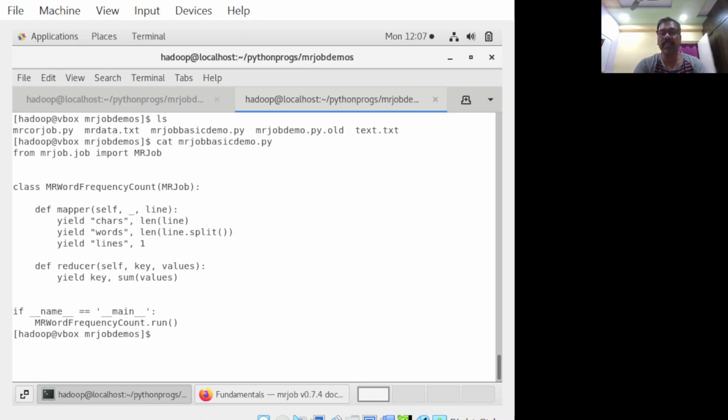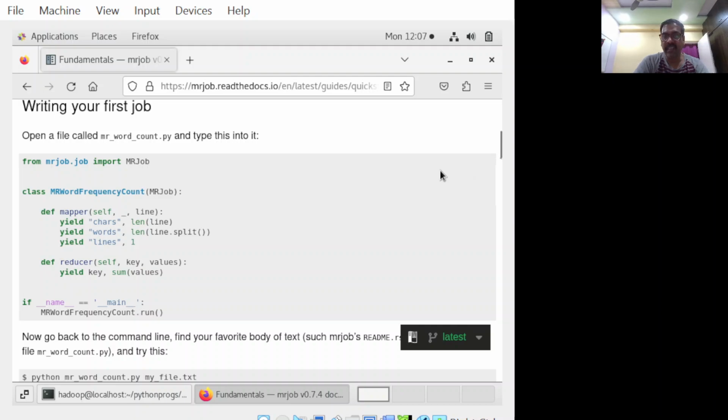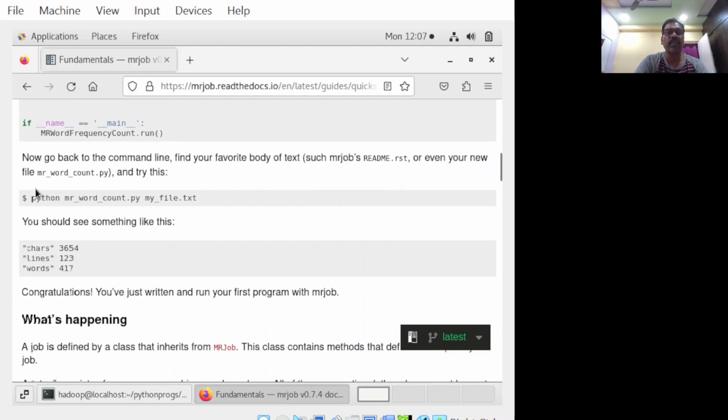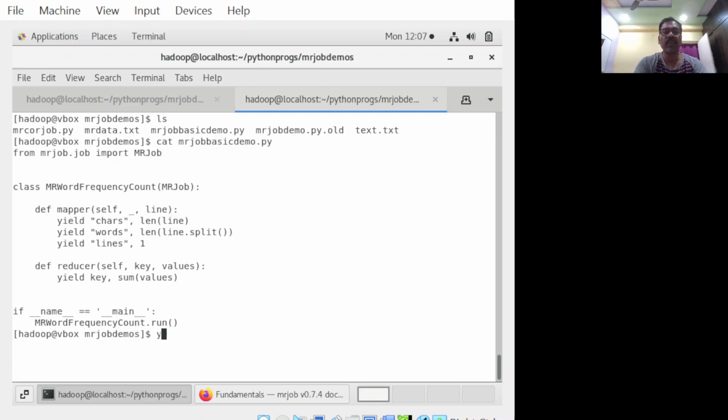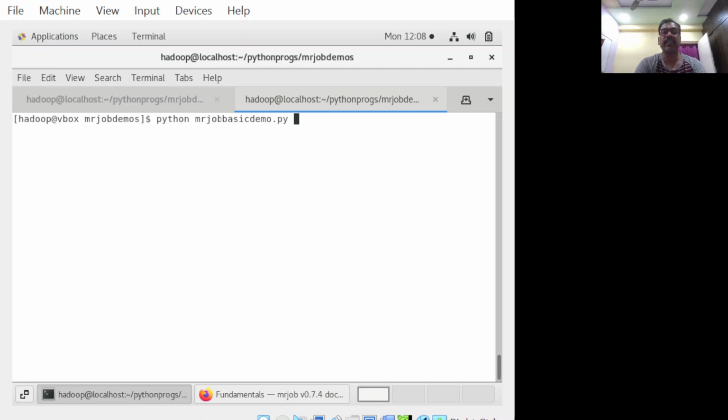This is the description, what we have to do in order to check the logic. We need to run Python MR job basic, and then hand over the data. This data should be a plain text file, just like this. I have cat text dot. So this is just a text file. I have 2 lines with a few words and characters. Now Python MR job basic and then text dot.